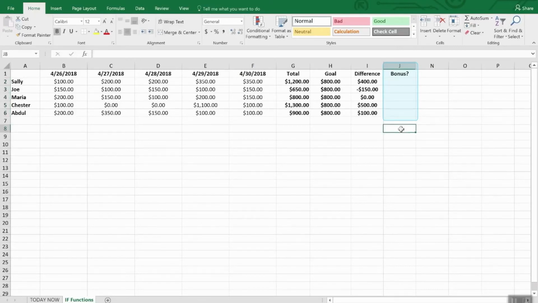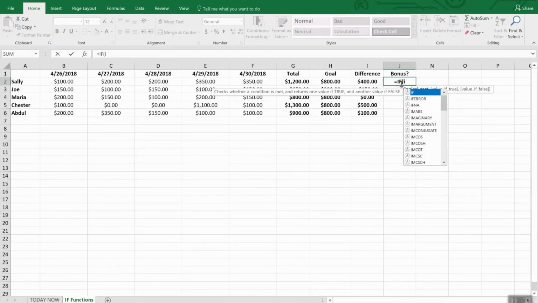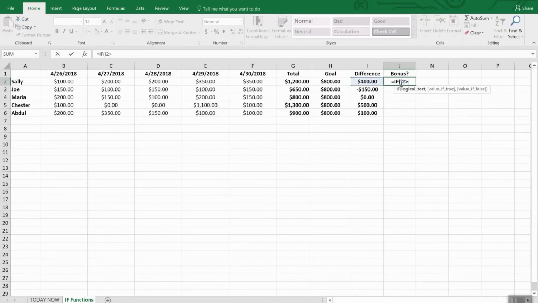The logical test value is going to use the amount in the difference column, right? Column I. Because any difference greater than 0 means the rep has exceeded the goal of 800. So let's start with that. Equal IF I2 is greater than 0, comma, what we want to do if the value is true is answer the question: yes, and then if it's false, no.